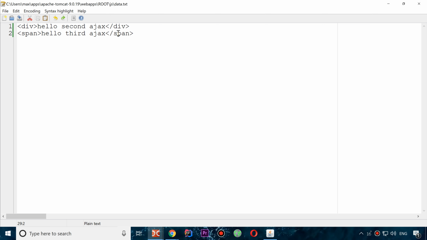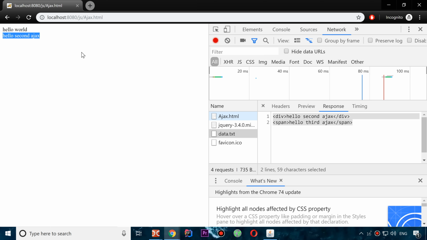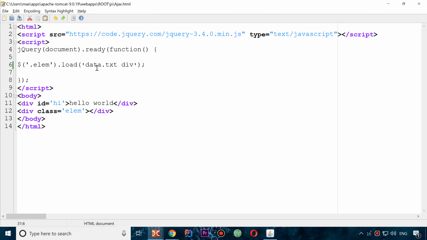And here, as you see, I download all information. Here is my response, but only divs were shown. So using such notation, we can tell which elements we want to see and show. Very easy.